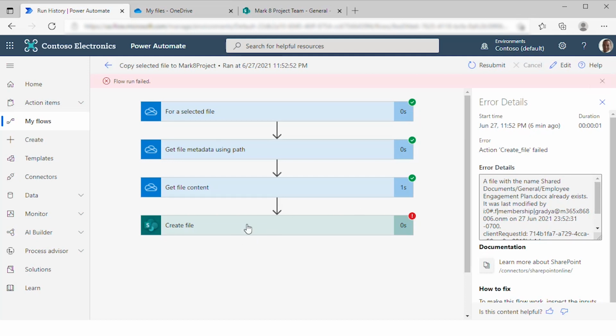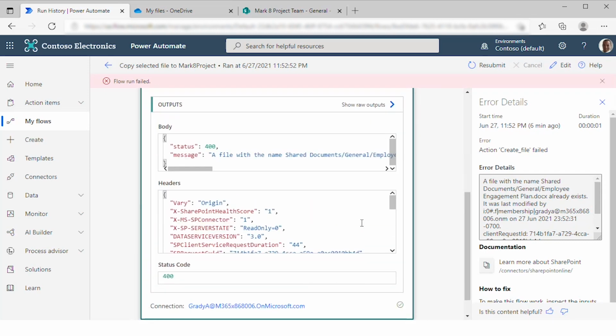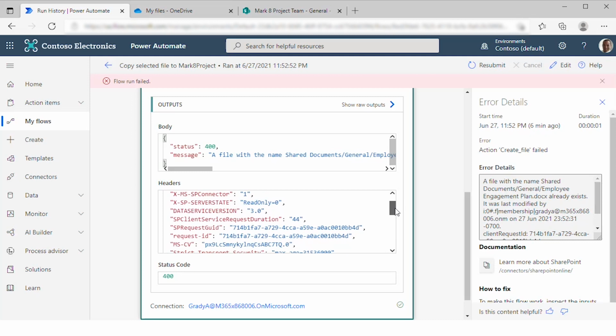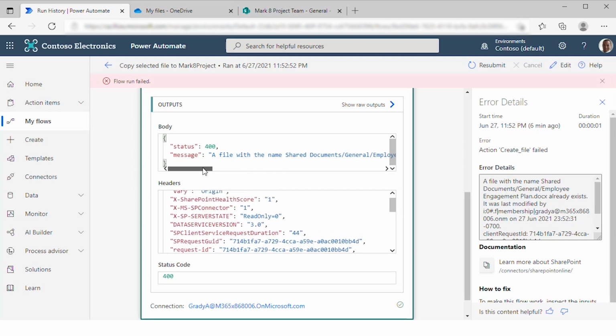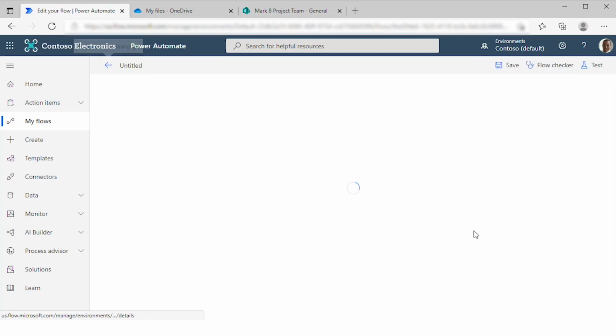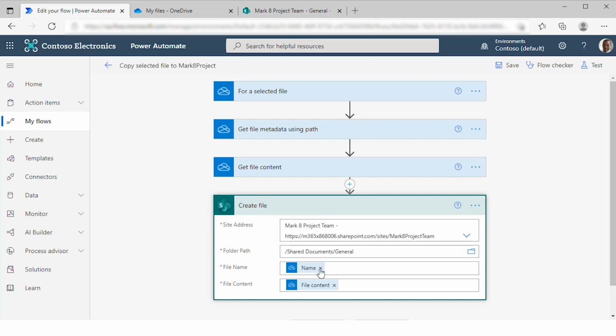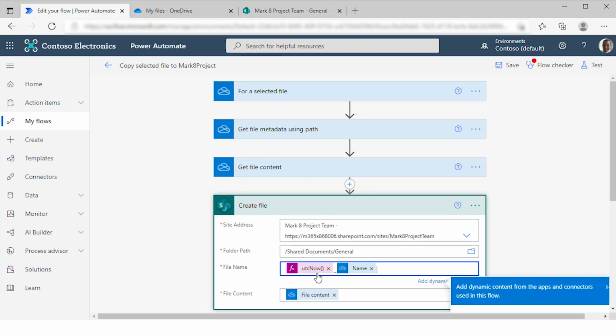We can also see that by selecting the action that's failed. And by scrolling down, we can get a lot more information if we require it. In this case, we know that the file already existed. So to fix this problem, let's go ahead and edit from here. To resolve this problem, I'm going to have the file name include the date and time, an underscore, and then the name of the file. That way, each file is unique.